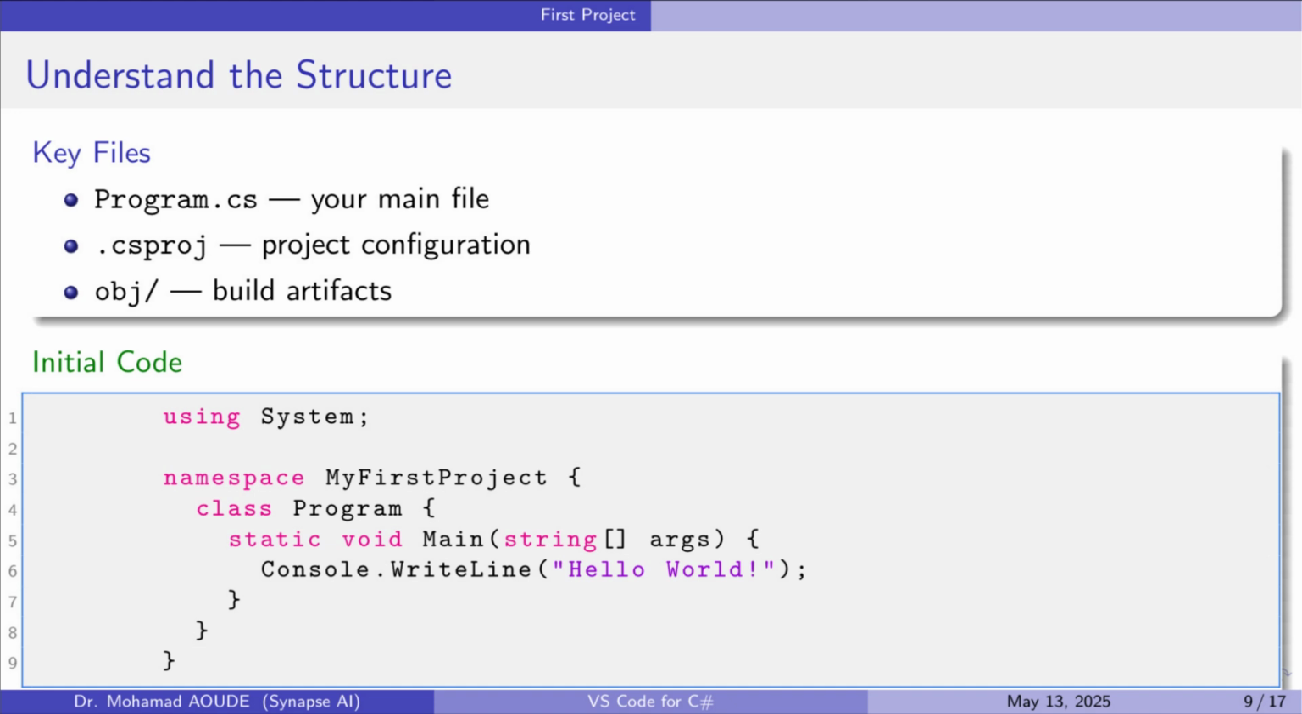It's a simple Hello World program. Don't worry about understanding every single line right now. This structure with using, namespace, class, and static void Main is the standard starting point for C# console applications. The code inside the Main method, Console.WriteLine("Hello, World!"), is the instruction to print text to the console.